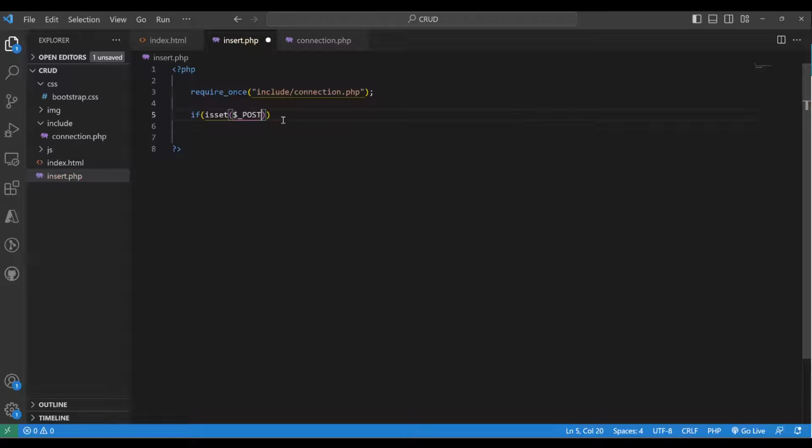So post is the method that we used in our previous HTML form. Remember, for the post method, it takes the syntax where we have the square brackets, and now we will select the submit. So the submit is the name of the post that we have in our form. So this is very important.